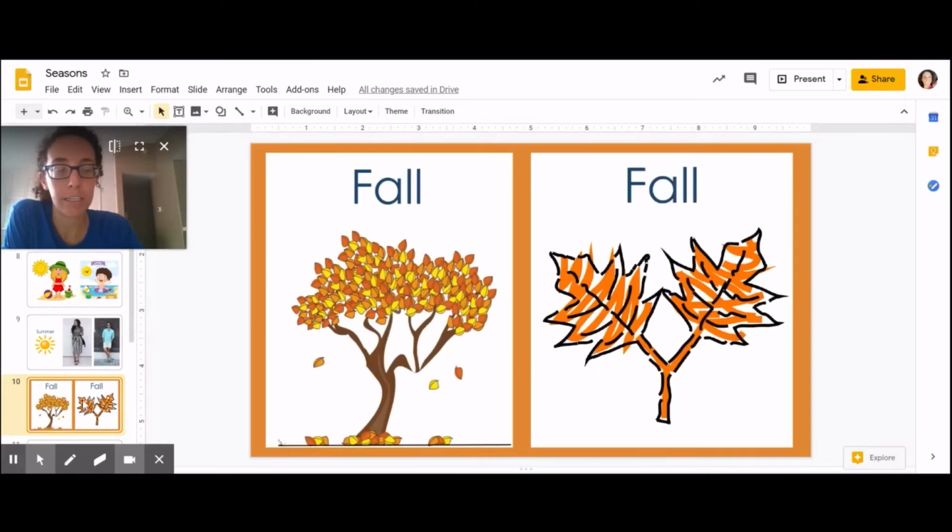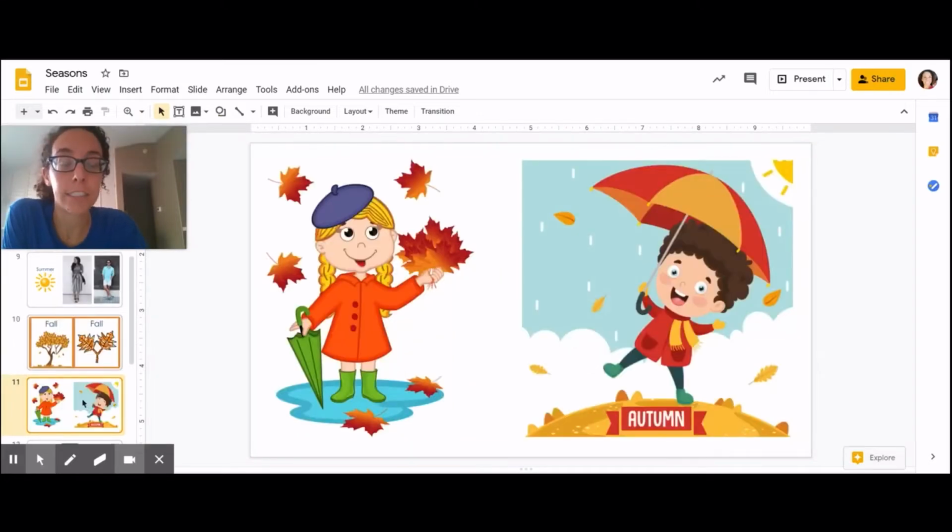Let's go to the next page. Here you can see our friends are dressed up for fall time or autumn. Do you notice that the leaves are still falling? Sometimes it also rains a little bit in autumn time. That's why they had their umbrellas. Both of them are wearing coats because it starts to get a little bit colder during autumn or fall.